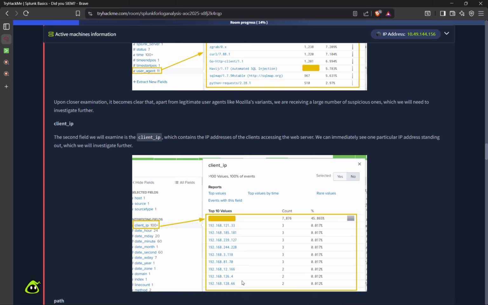Upon closer examination, it becomes very clear that apart from legitimate user agents like Mozilla variants, we are receiving a large number of suspicious ones, which we'll need to investigate further. So we're gonna investigate further.